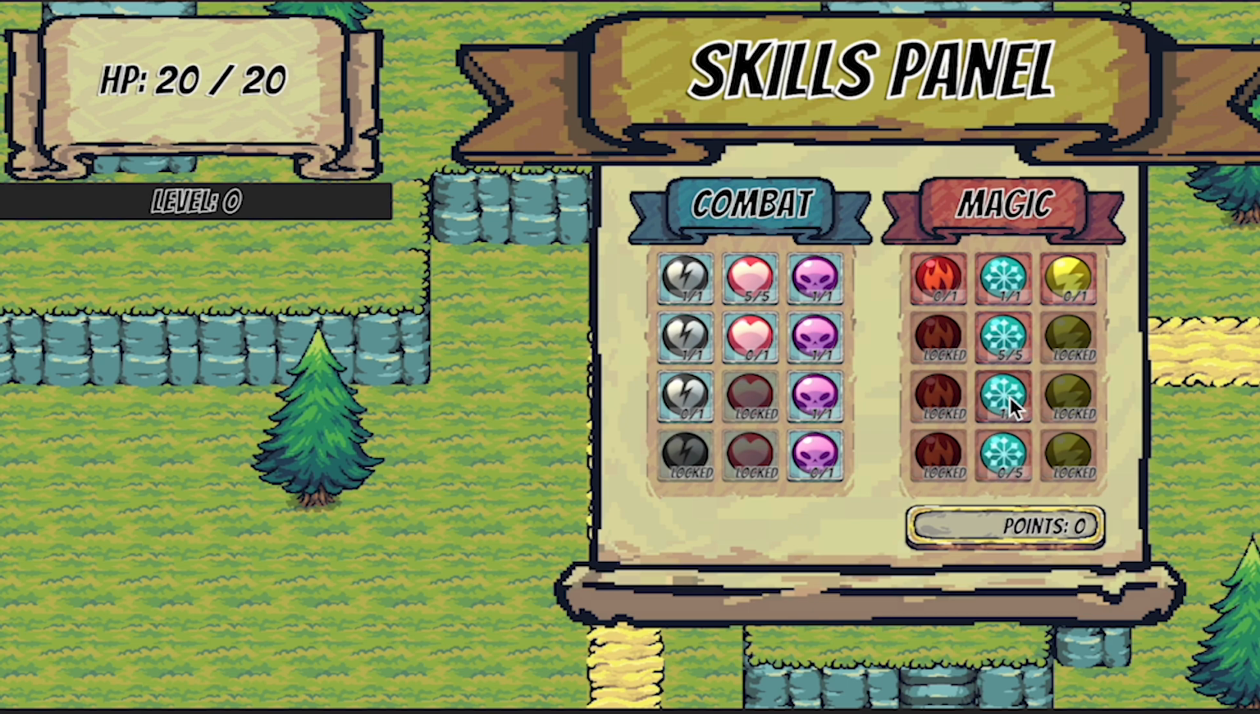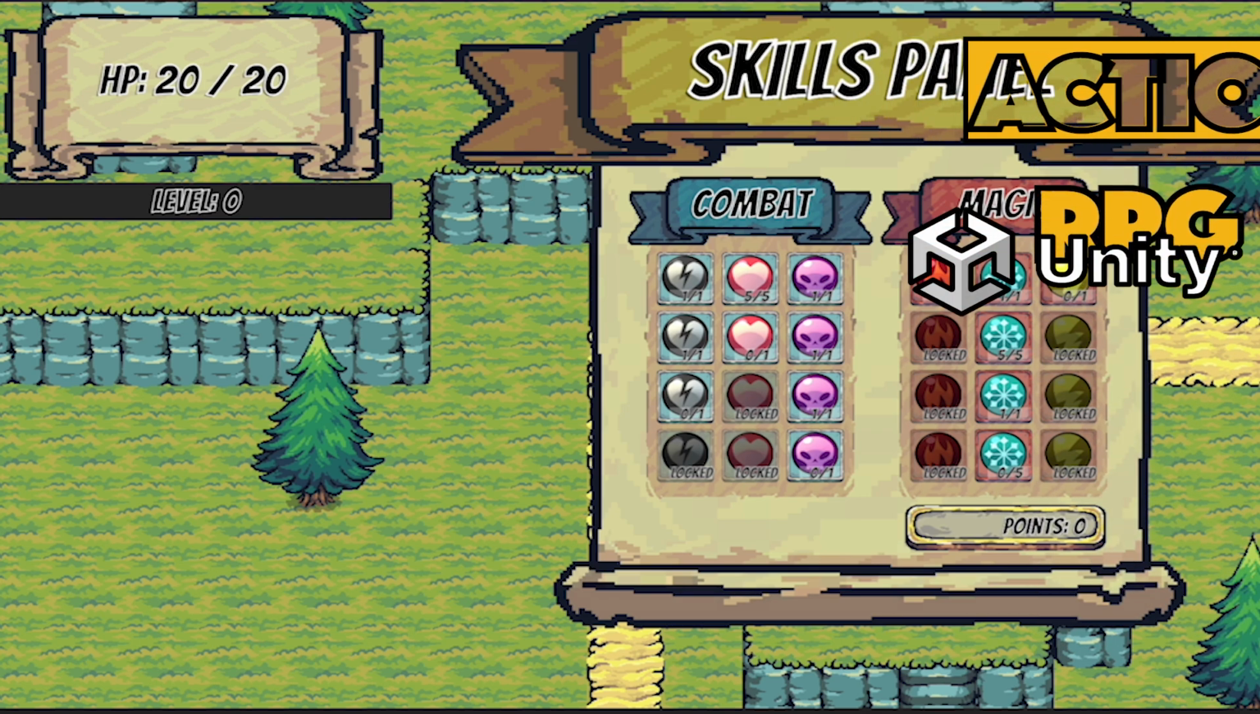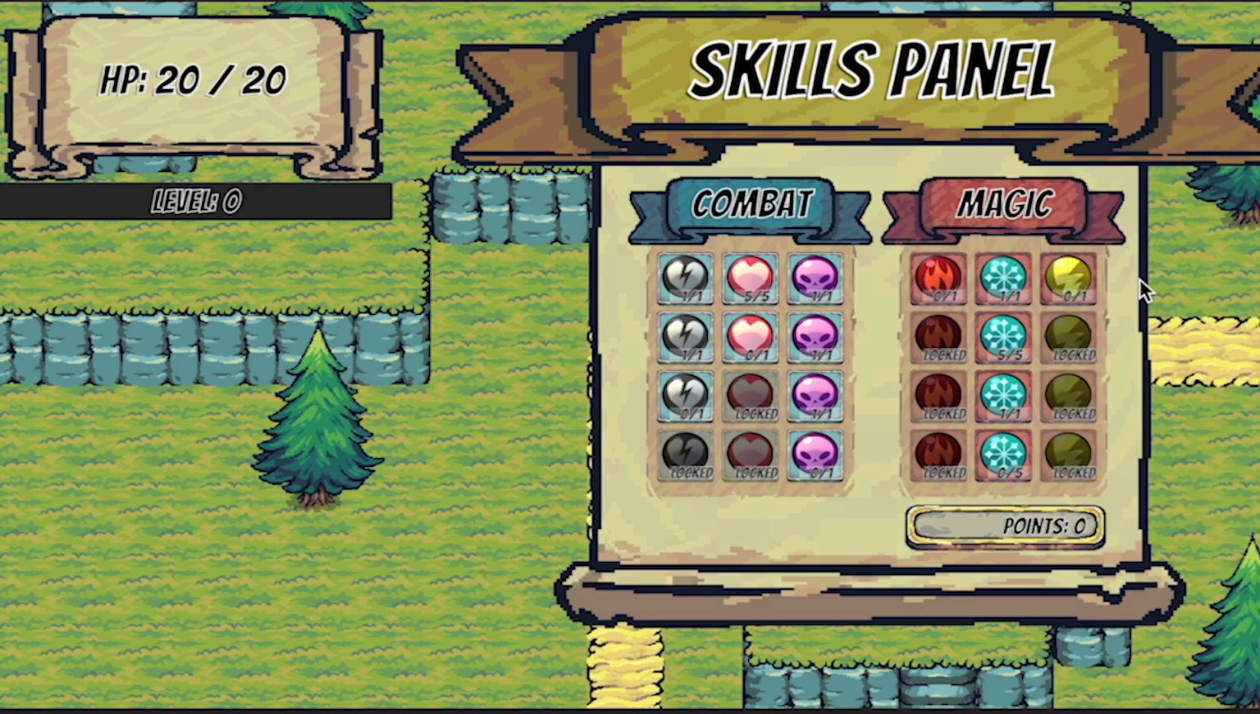Hope you found this one helpful. In our next video, we'll set this up so that we get points when gaining levels, and we'll actually make it so that it affects things in game, like our stats, and also giving us the ability to do new actions. I hope to see you in that video.